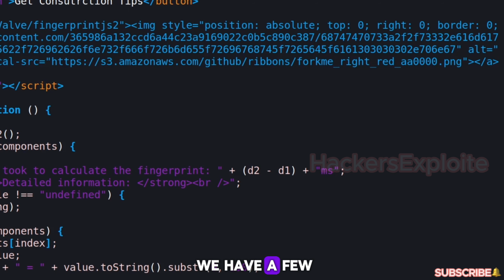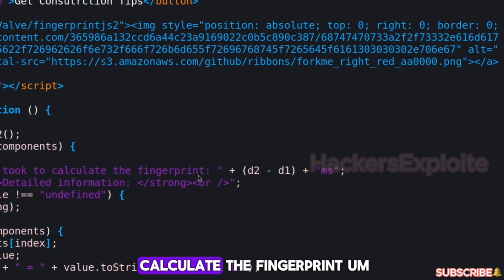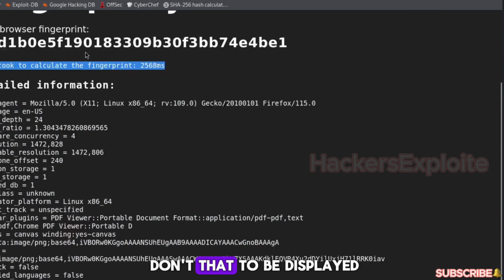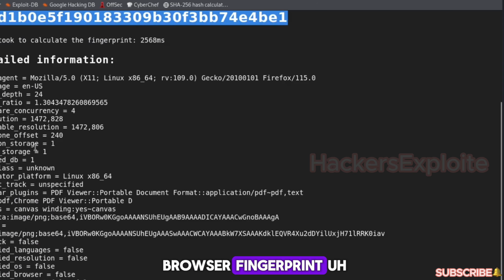So you can see we have a few variable declarations. D1 is equal to new Date, and fp is equal to new Fingerprint, and then we can see fp.get with the function result and components. Those are the return values, and then the new variable in here called D2 is going to be equal to new Date, and then we have the time string, the time it took to calculate the fingerprint, which is what we got on this page here. So that's what we don't want to be displayed, as well as the browser fingerprint.